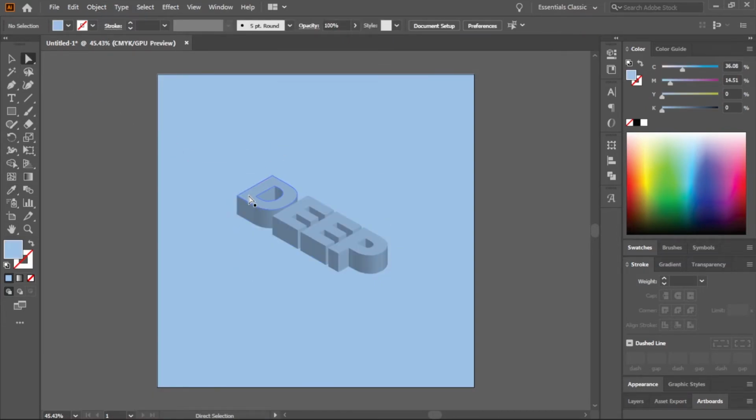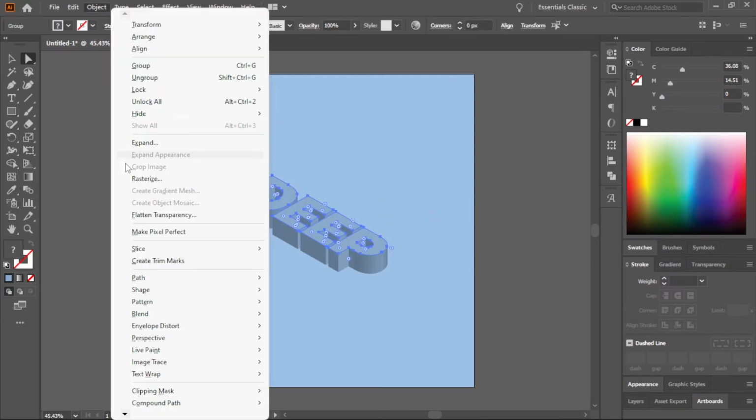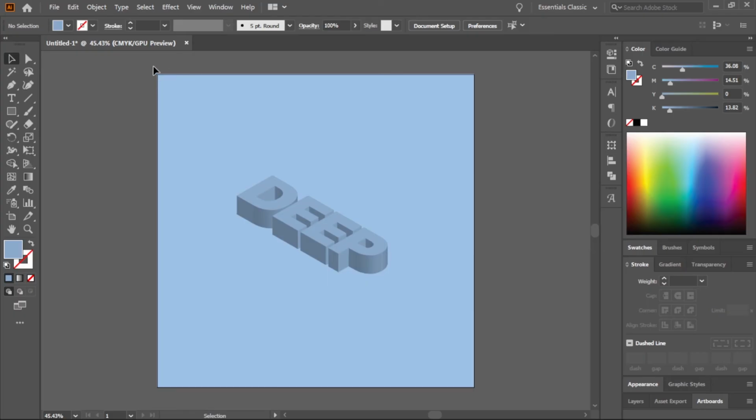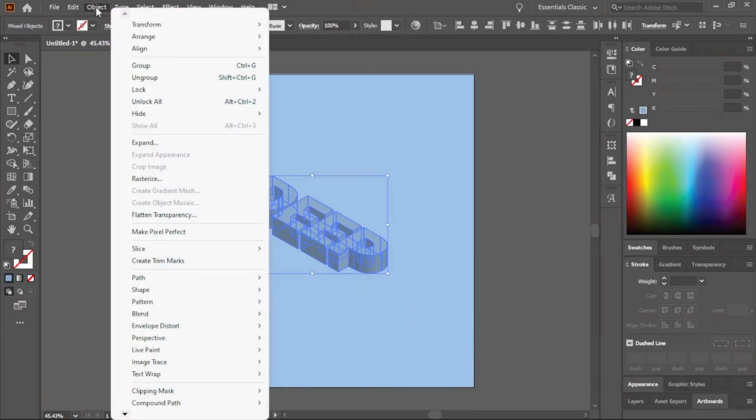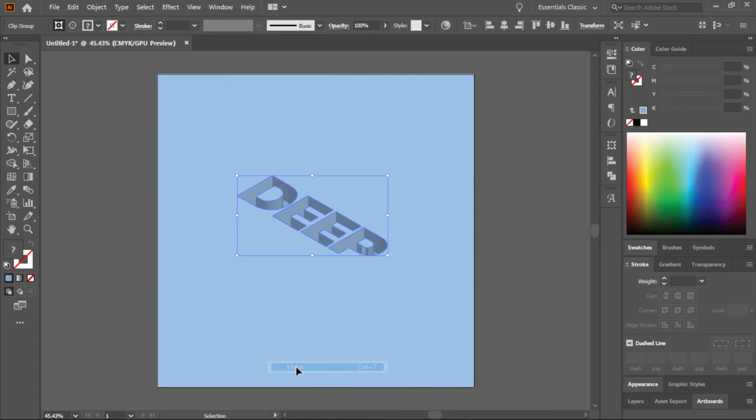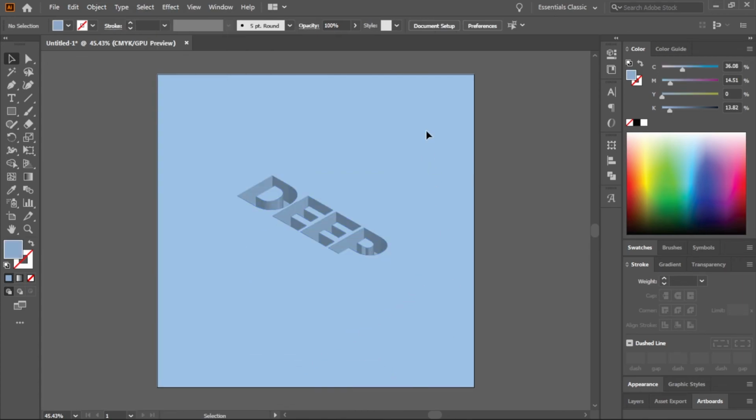Hold Shift and select only top objects like I am doing. Press Ctrl X to cut the object, then press Ctrl F to paste that object to the front. Now go to Object, Compound Path and select Make. Select everything and again go to Object, Clipping Mask, and select Make and the design is complete. You can move it anywhere you want.